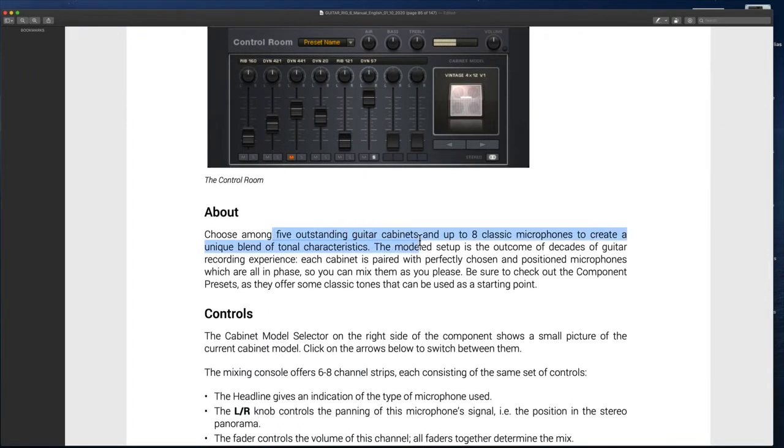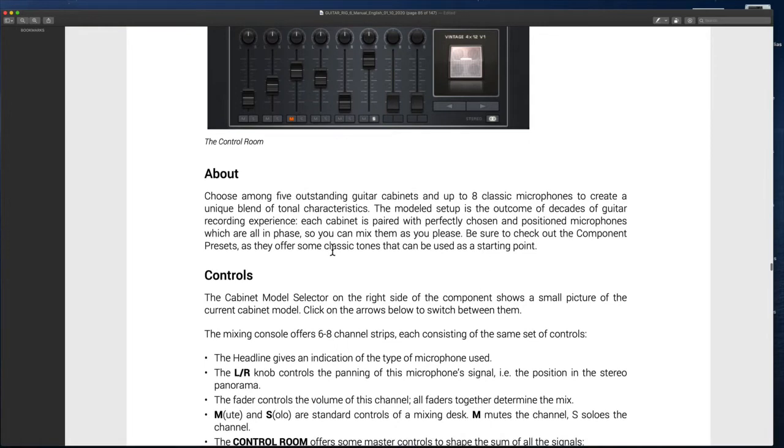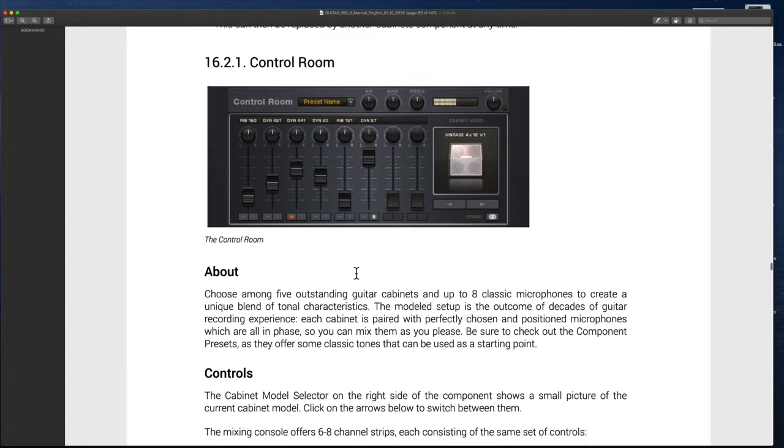Choose among five outstanding guitar cabinets and up to eight classic microphones to create a unique blend of tonal characteristics. Model setup is the outcome of decades of recording experience. Each cabinet is paired with perfectly chosen and positioned microphones, which are all in phase, of course, so you can mix them as you please. Be sure to check out the component presets as they offer some classic tones.